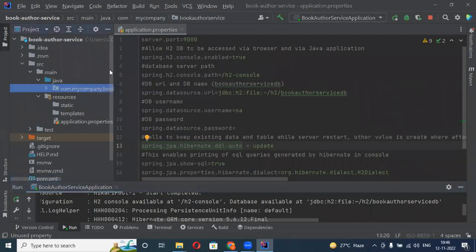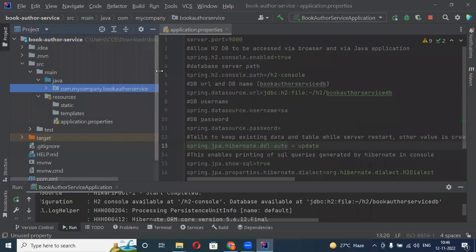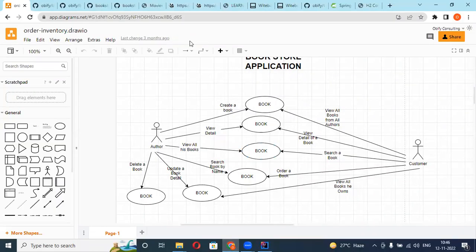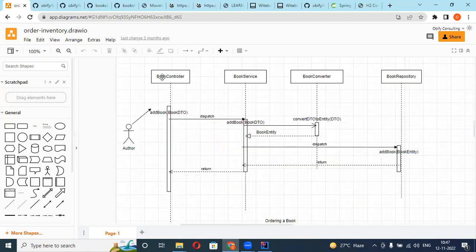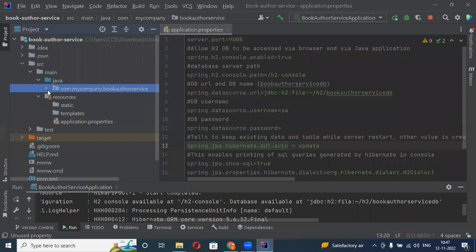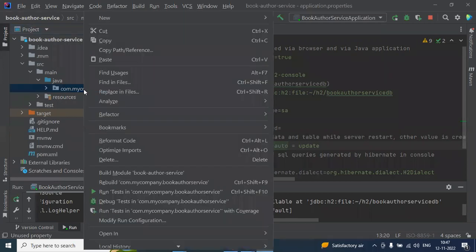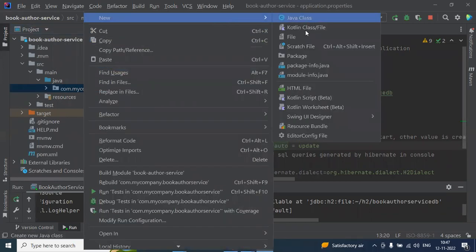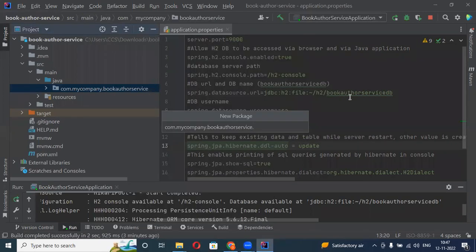So we need to go and start creating packages to store them. As we learned, we need to have layered architecture, right? Each layer will become a package, and the DTOs will be stored in a package and the entity classes will also be stored in a different package. So for now, we are only going to focus on creating entities. So we'll add them in the package. Right click on the package, click create new and then package. And here we will just say entity.